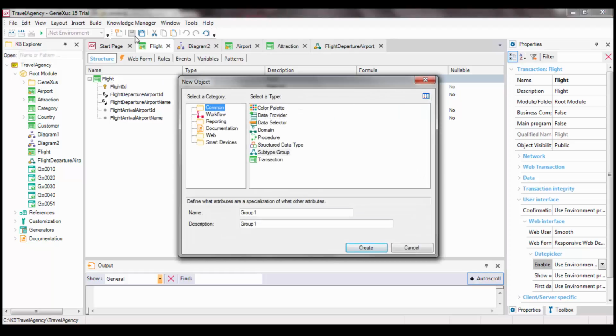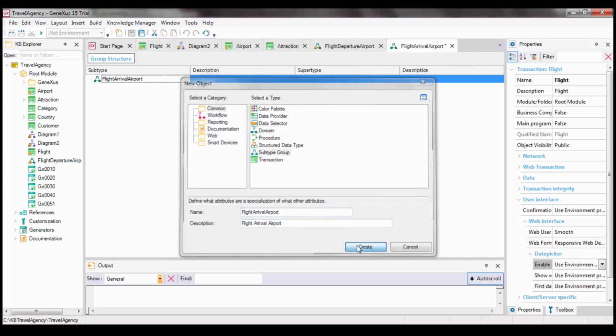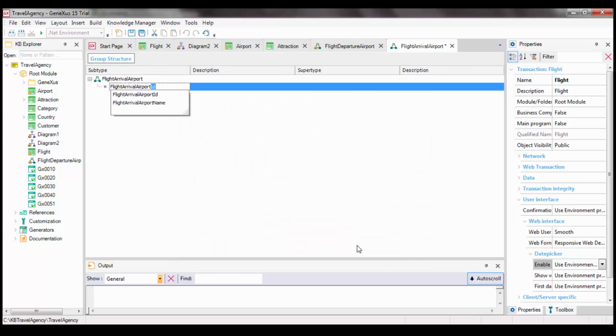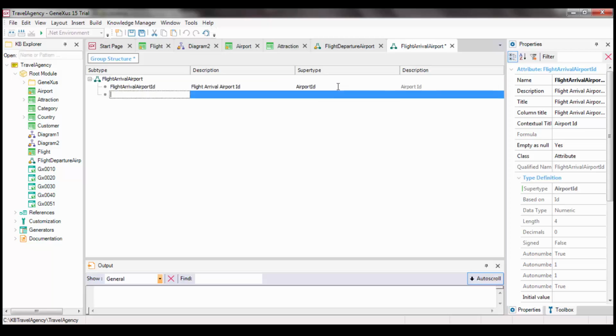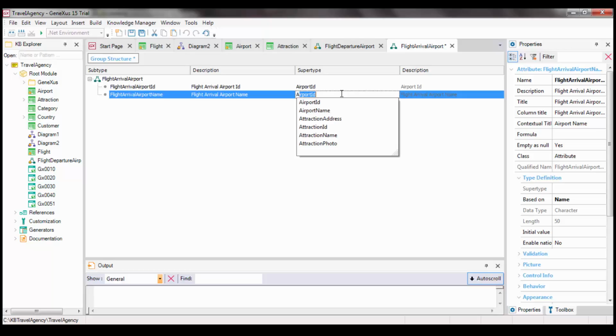We now create a new object of the type subtype group with the name flight arrival airport. We type the dot, and GeneXus suggests the attributes starting by flight arrival airport, so we select flight arrival airport ID. We press tab and declare that it will be a subtype of airport ID. Now we add flight arrival airport name and define that its supertype is airport name. Then we save.